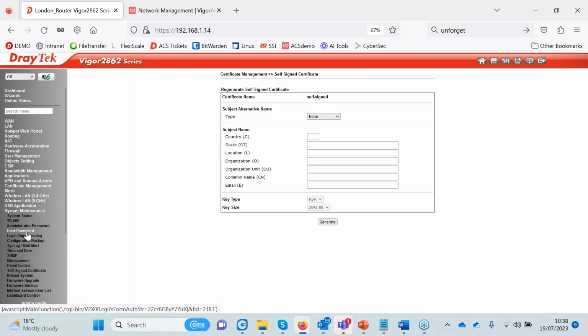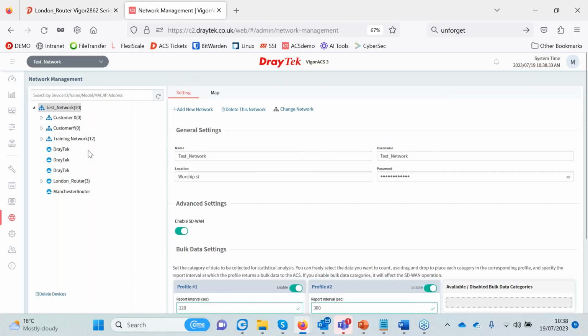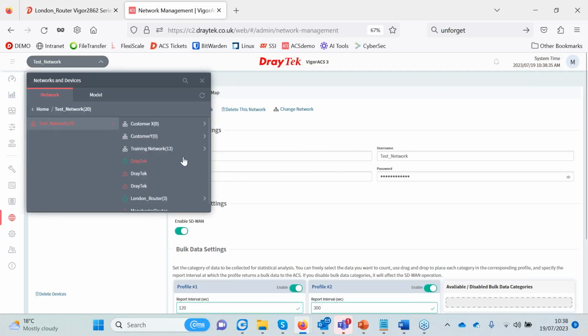Right, so this is it. Those are the required settings for you to perform before bringing a device to the ACS. Now moving to the platform, we know that's the London router we looked at, so we can see it in here.